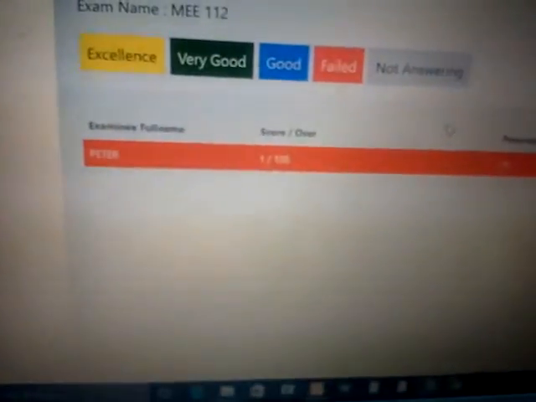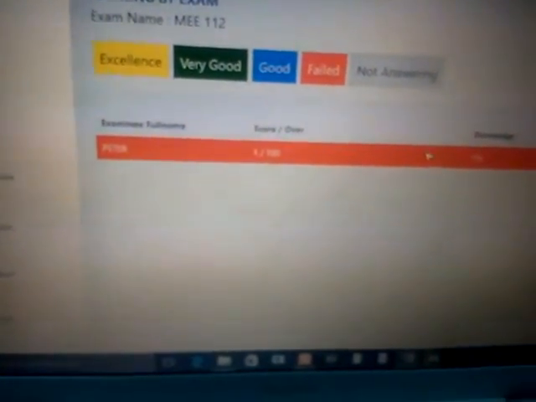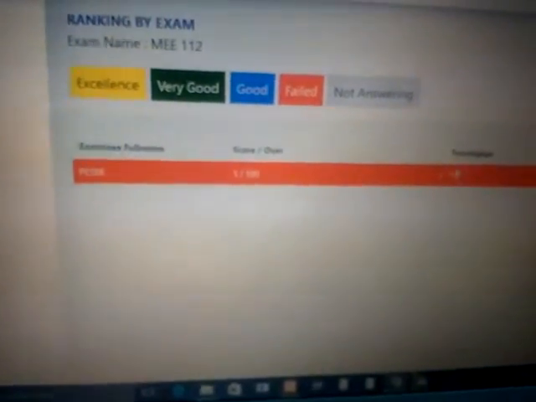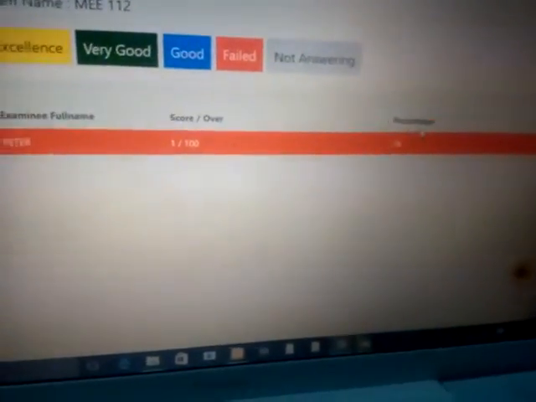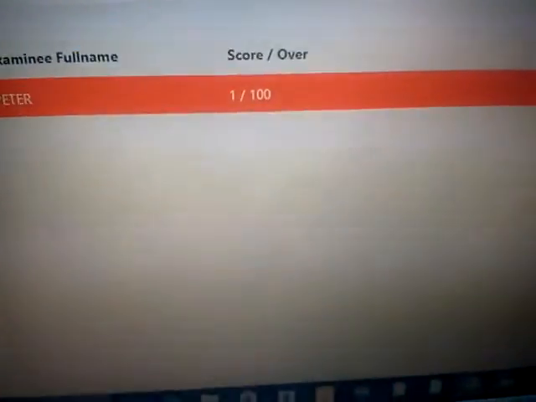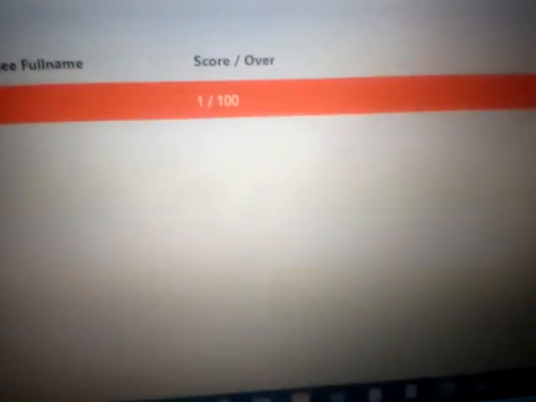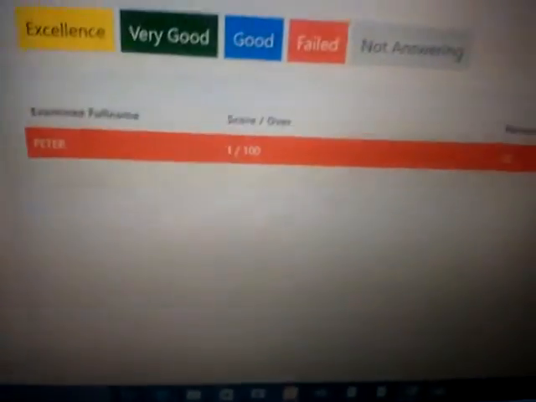Then not answering. Okay, as you can see that Peter, that is the name we use anyways. Sorry for using Peter, I just use it for an example, nothing attached. The reason why it shows red here is because Peter only answered one question out of 100, and remember it's only one question that we added to the exam bank. And the percentage is 1, so the admin can actually check the student score here immediately.